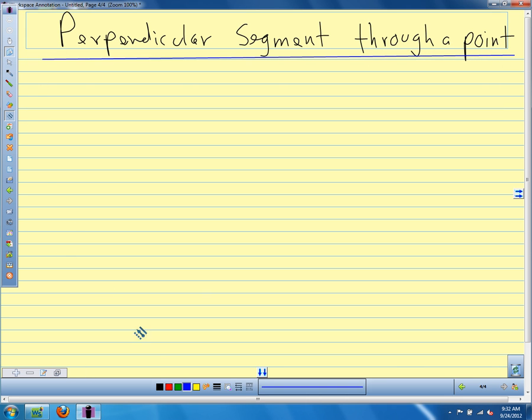So for this one, we have this segment here. Move that down. And we have this point up here that's not on the segment. And we want our perpendicular segment to go through this point. We're going to call this construction our smiley face.